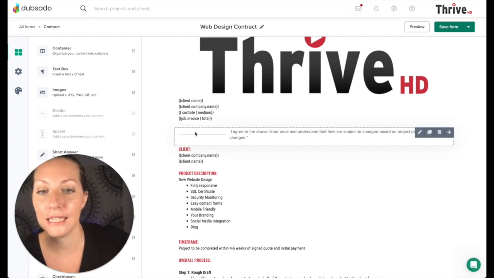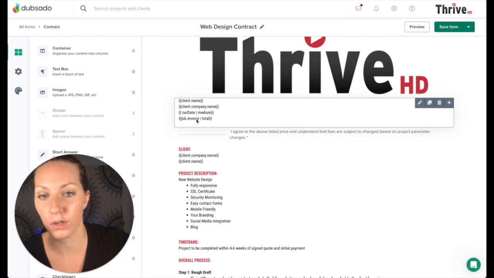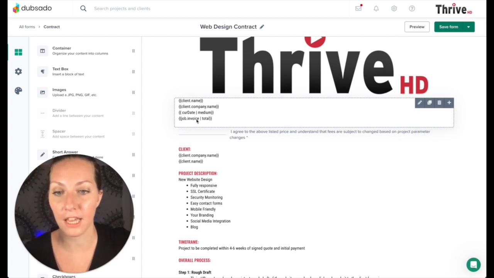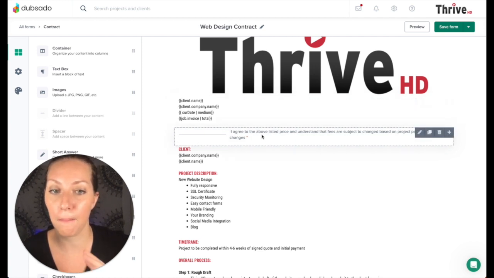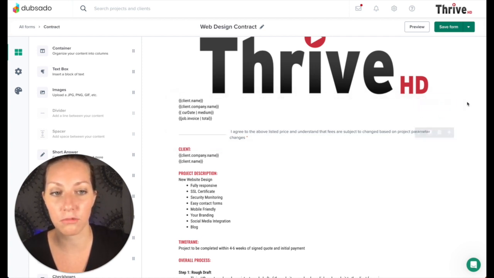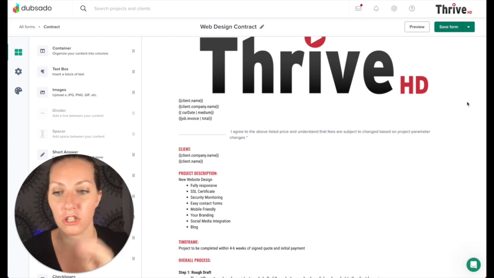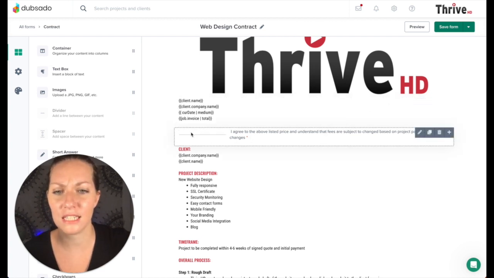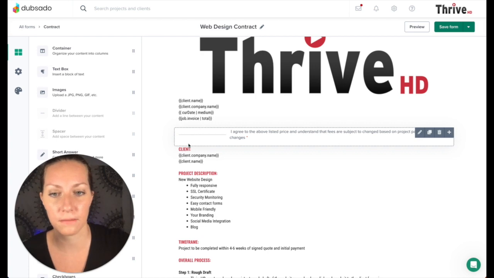So awesome. This is an initial box. So I agree to the above listed price because you see I've got job, invoice, total. So once we've got the invoice put together, it's going to show up here. So I agree to the above listed price and understand that fees are subject to change based on project parameter changes. I make everybody initial this so they understand that scope changes are going to cause a price change. And so it's really helpful to have these little acknowledgments throughout your contract.